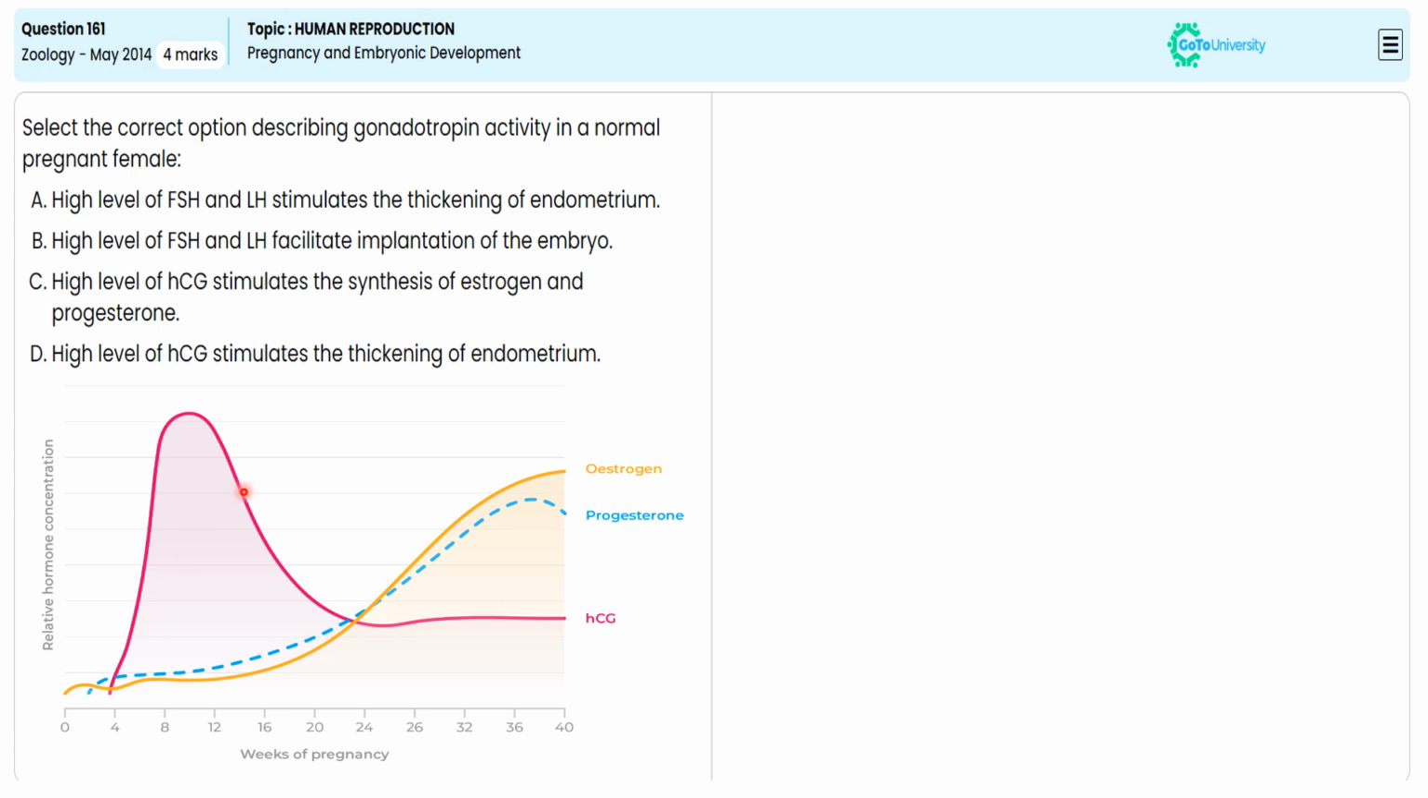After the elevation of the human chorionic gonadotrophin, there is an increase in the level of estrogen and progesterone. With this specification, we are choosing option C as the correct answer. Why? Because a high level of human chorionic gonadotrophin stimulates the synthesis of estrogen and progesterone, which is mandatory. Why? Because only then will embryogenesis happen more appropriately. With this specification, we are choosing option C as the correct answer to secure 4 marks.